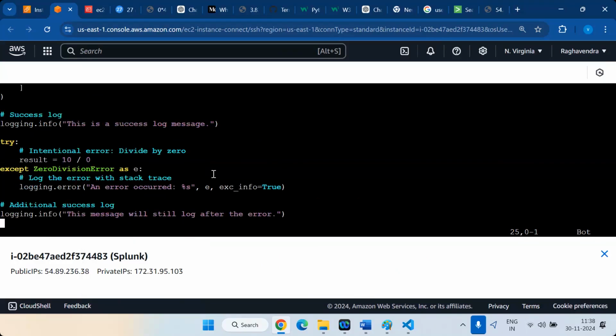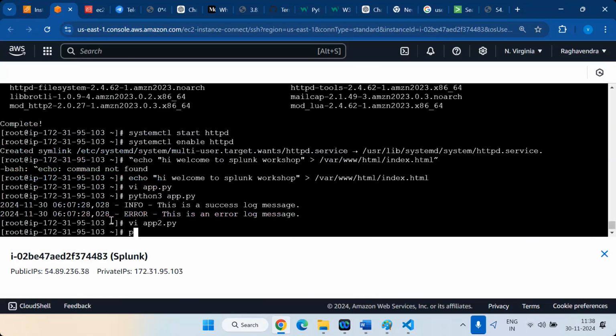So guys, this is wrong code. Okay, so 10 divided by 0. So here the condition is an error. We'll run this. Any sample code you can take. Here the workshop is not about the Python code, it is about the monitoring tool.